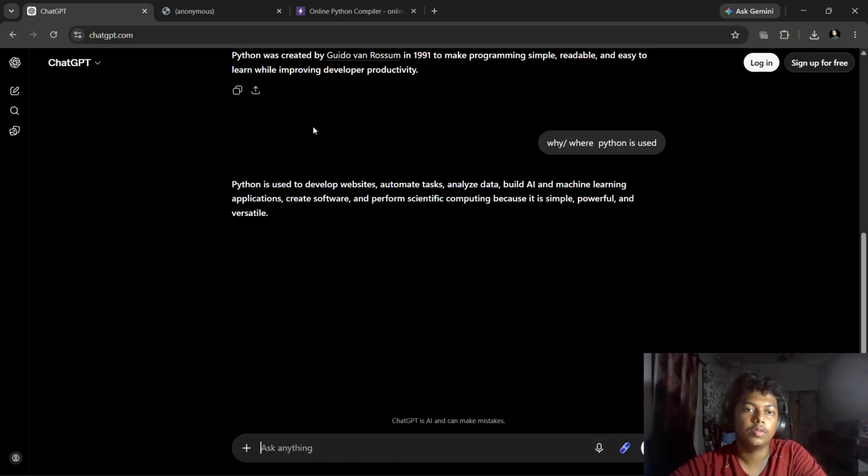So, why is Python used? Python is used to develop websites, automate tasks, analyze data, build AI and machine learning applications, create software, and perform scientific computing because it's simple, powerful, and versatile. So it says that it's easy, so it can be used in making AI and other stuff.